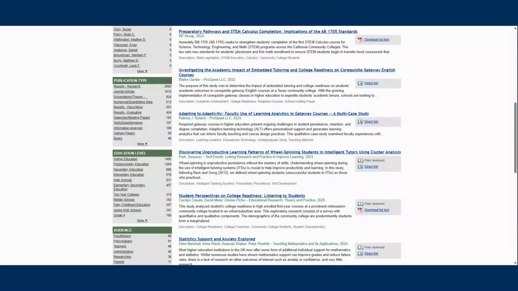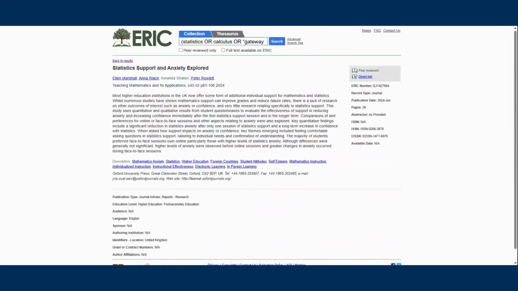When I click on an article, I can read the abstract. The abstract is a short summary of the article. I can use the abstract to decide whether or not the article might fit my research question. I will ask myself, is this about my topic? Is this about college students? Is it about statistics or calculus? Does it describe an intervention? And does it include a student outcome?